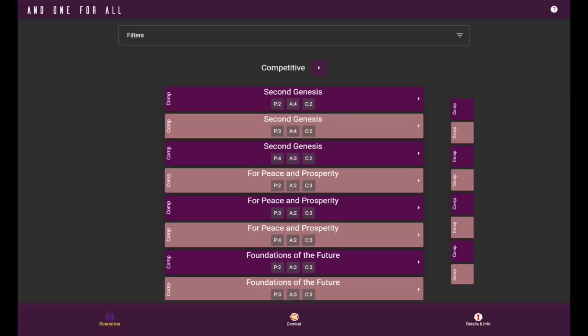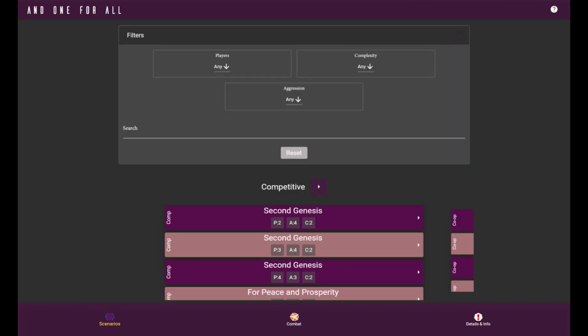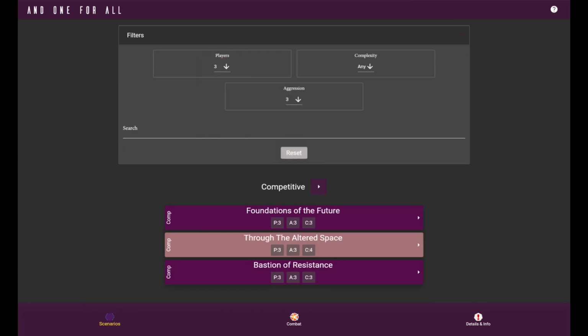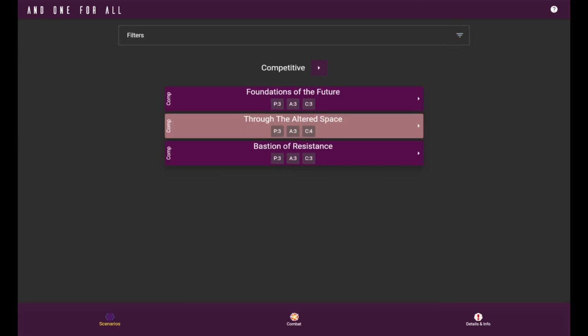Just one other feature on here, obviously you've got a filter button up top, so just to show you that, so maybe I want to set up a 3-player game. I'd like it to be pretty aggressive, and you can see below it's immediately filtered down the different scenarios. So competitive, there's nothing in the co-op, so competitive to give me those aggression 3 scenarios suitable for 3 players.